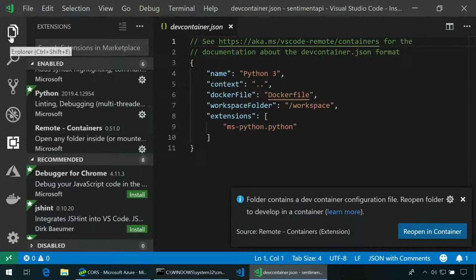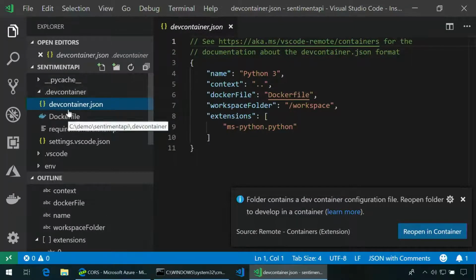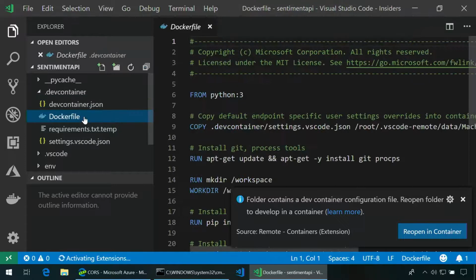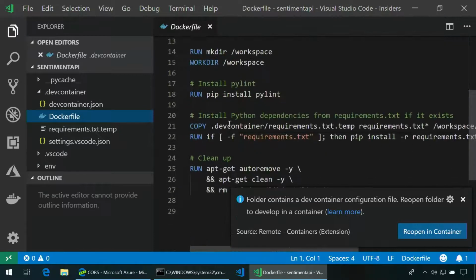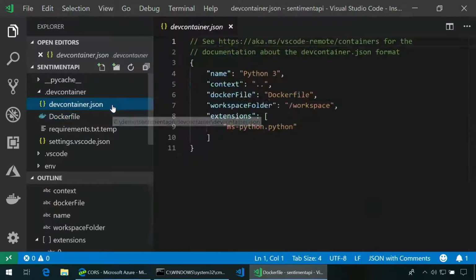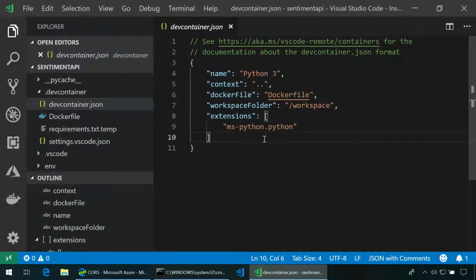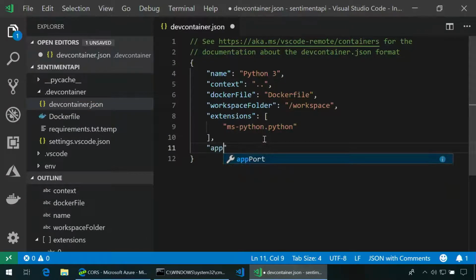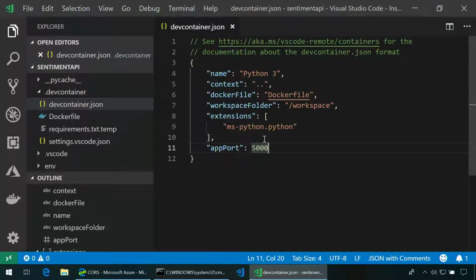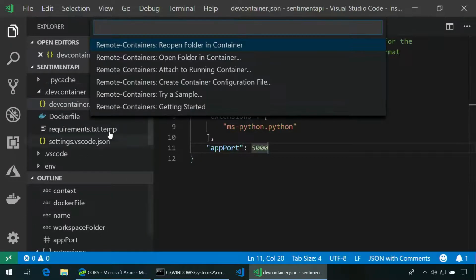And then if we look over here, that creates a bunch of files. I've got a devcontainer.json and a Dockerfile, and this does standard things like installing our requirements.txt into the container. One thing I want to do on this container before we open it is specify my app port to be 5000, because that's the port my Flask application listens on. Now I can select this and say reopen this folder in the container.